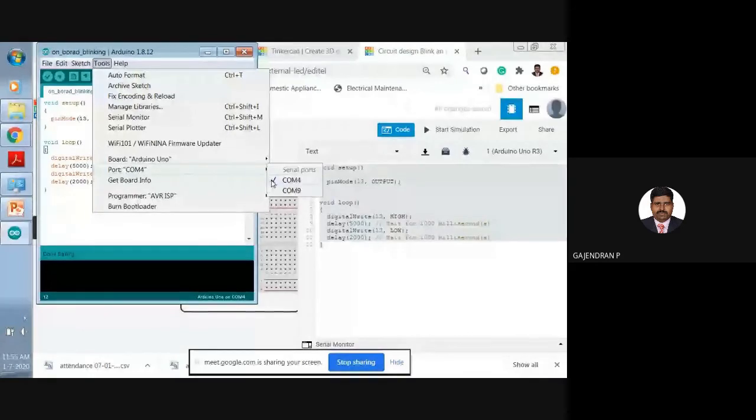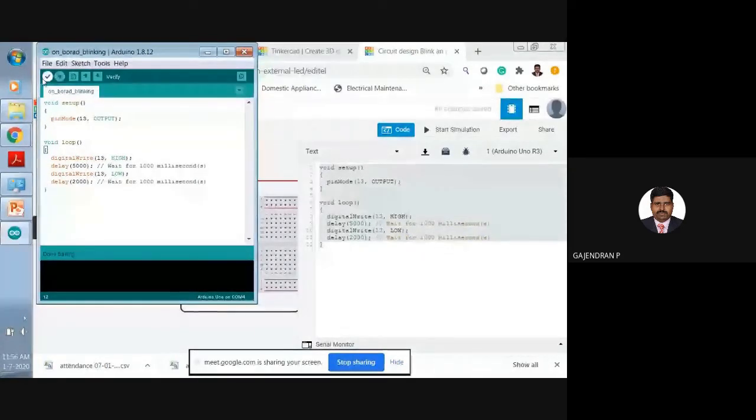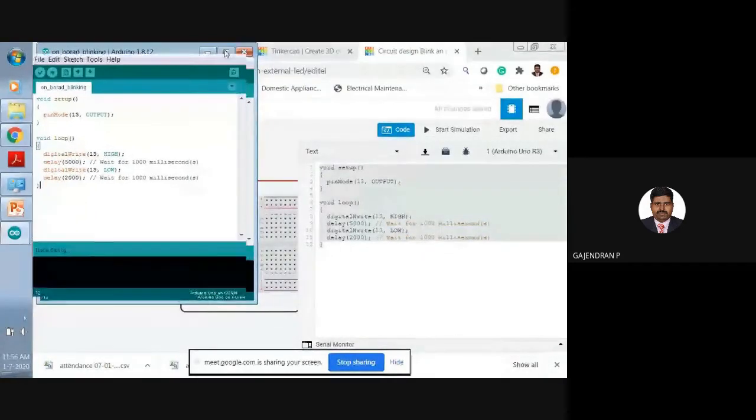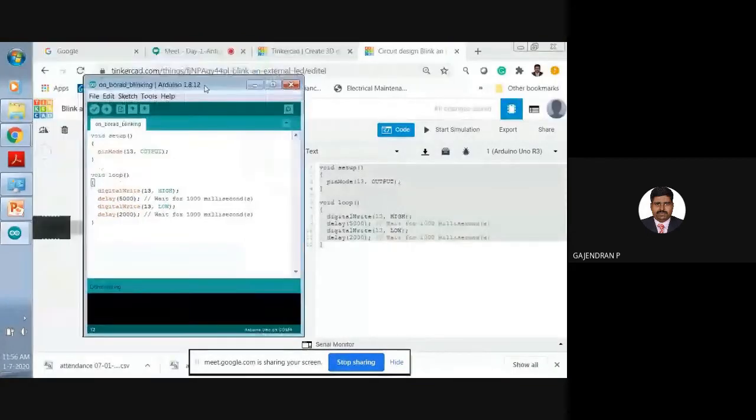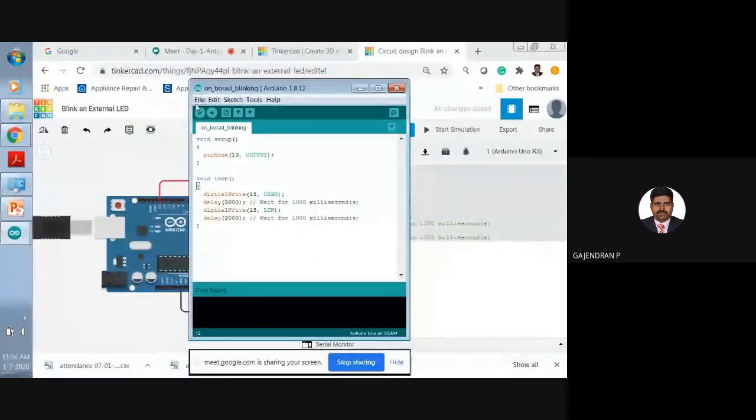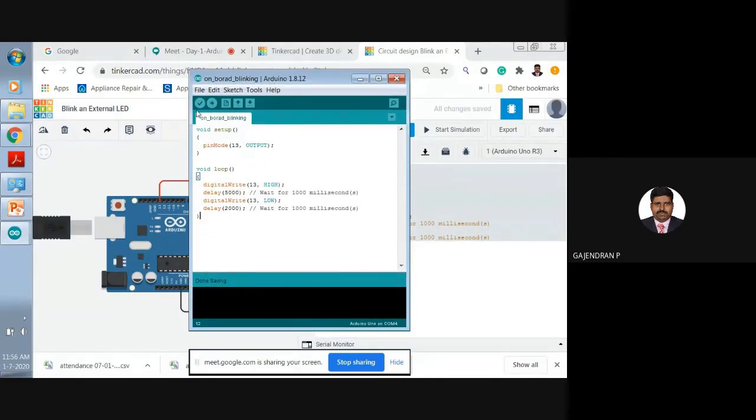Once you select the COM port, step number 1, let me maximize this. Maximize all properly. Now you can see. Go to the first icon. Please observe this particular area whenever I am making a change. There you will get some message. Now it is done saving. I hope everyone can view this. Now I am going to click verify.